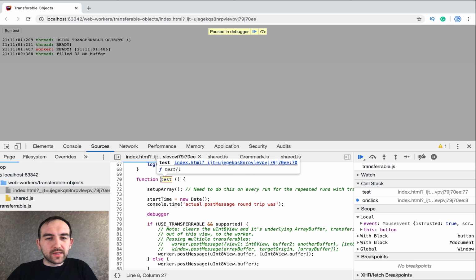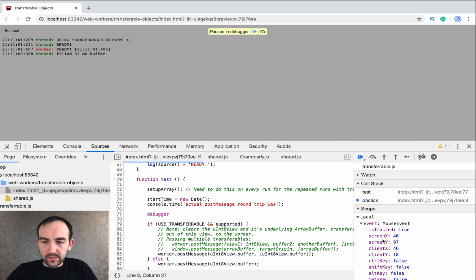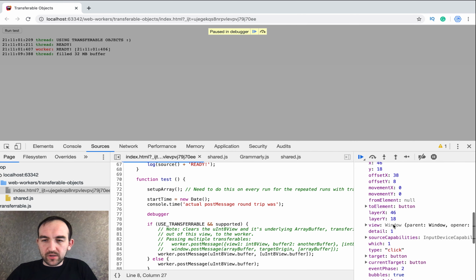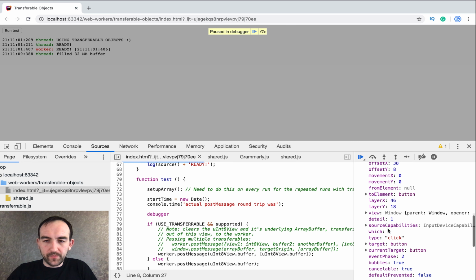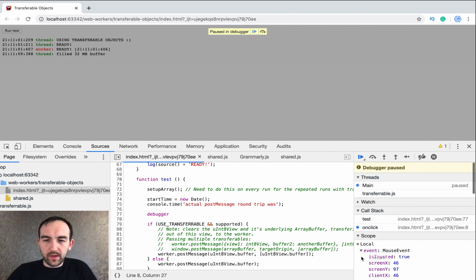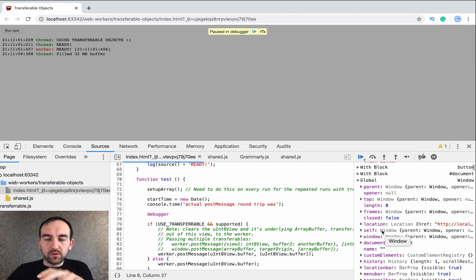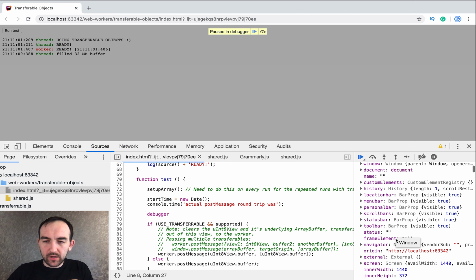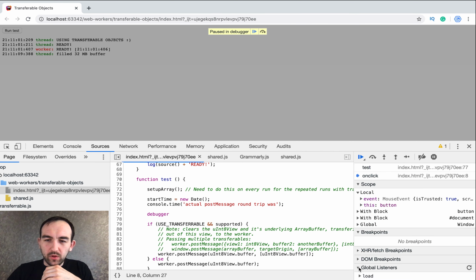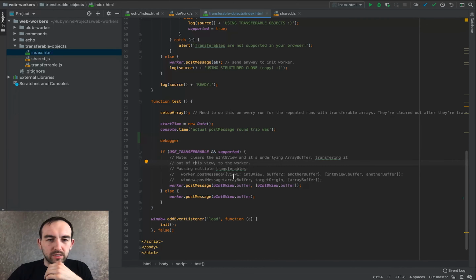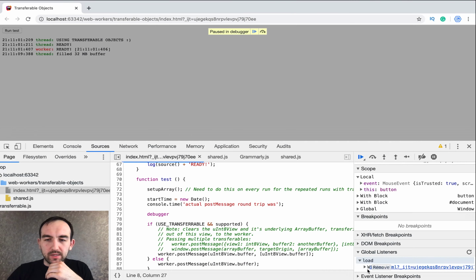Let's take a look. Event: because it was a click, we have an event and we can see that it was a mouse event, we have coordinates and some information like button, view, all this information. Additionally, we have global scope. We can check all variables in global scope. It's a very convenient and useful tool. We have global listeners. Right now we have load because of our code. Let's see, on load we run init. In this case we can see this event listener.